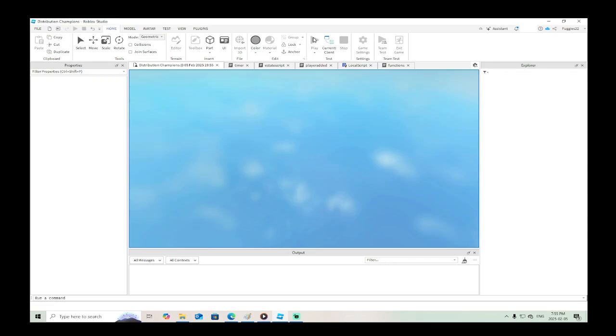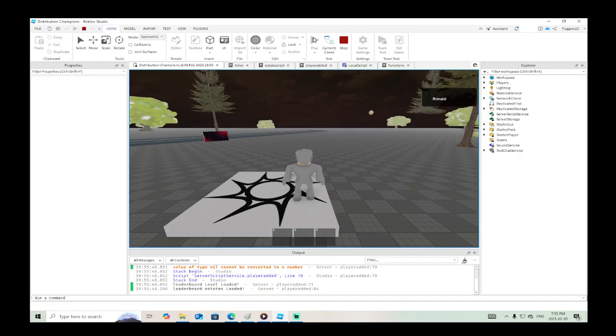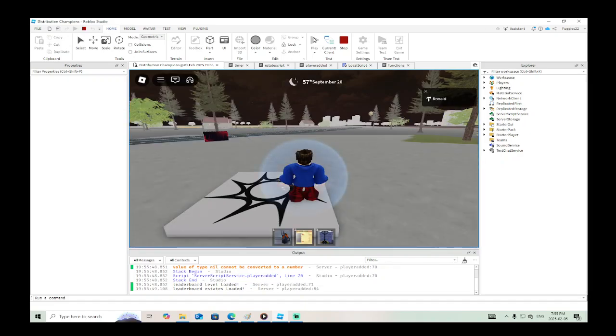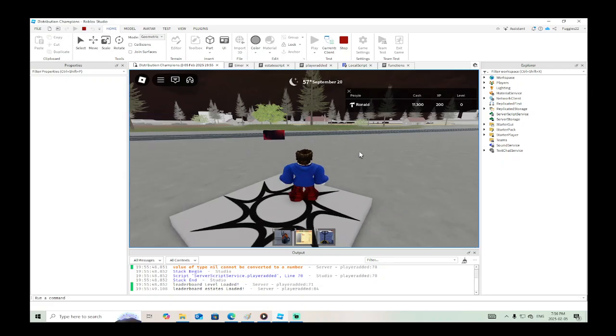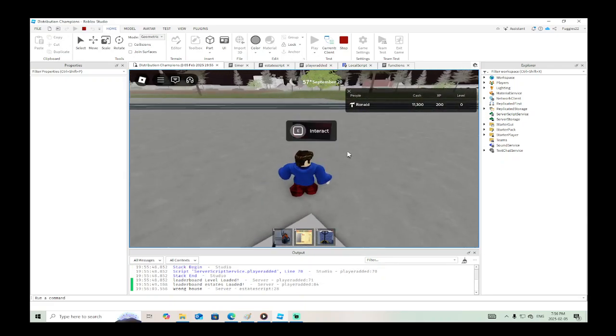So we have to do two things. We have to load the value into the server, and then we have to transfer that value to the interface, right? Because we can't search the interface. We can't search the player from the interface. So we need to have that value stored somewhere on the server so we can access it.